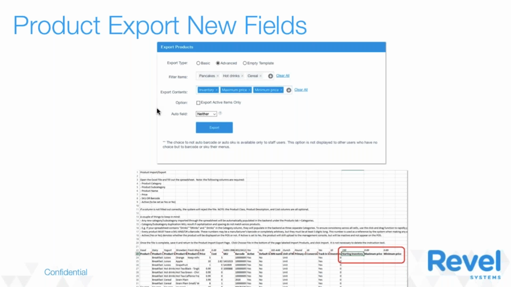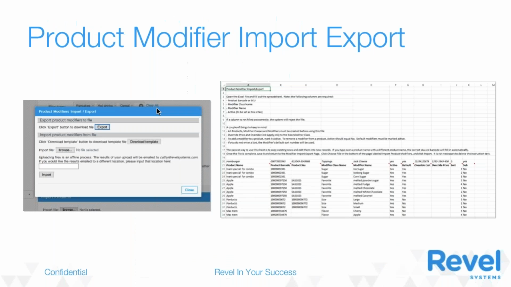Some new fields in the product export. You'll see starting inventory is now available for new products. And we've also added in the min and max price manipulations. I know it's a little small in that screenshot there, but in the bottom right, in the red box, is the starting inventory, max price, and min price.